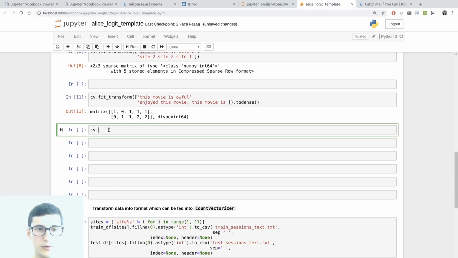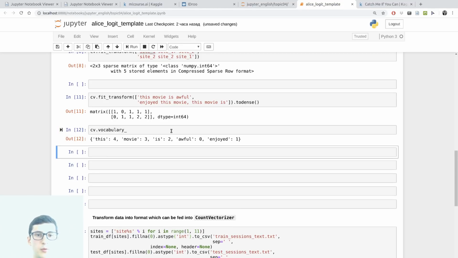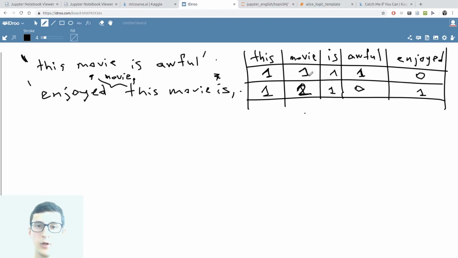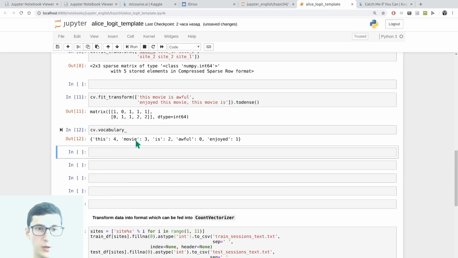And for this CV object, we also have a vocabulary. This vocabulary tells us that for the word "this" we've got ID 4, for "movie" we've got ID 3. So actually this matrix stands for the very same thing that we've drawn here. For movie it's number 2 in the second row, and here we've got it. Number 2 for movie is ID number, so column number 3. So here is this number, so these 2.